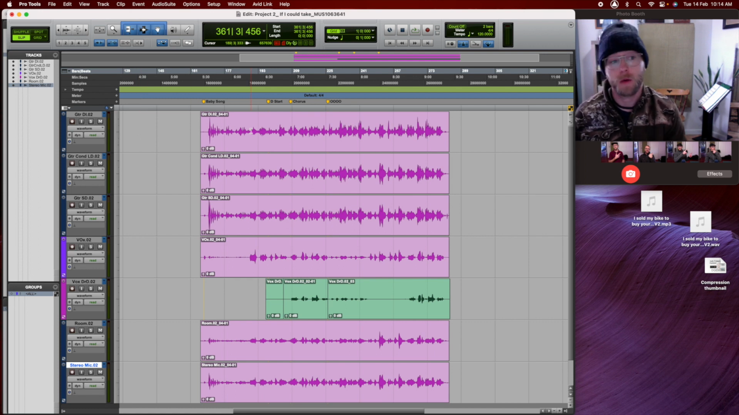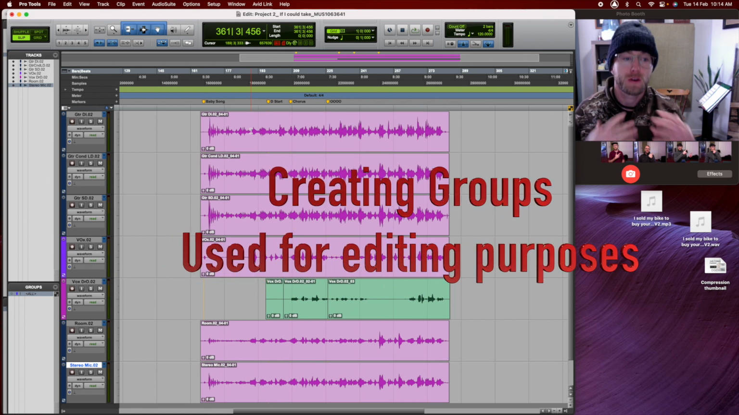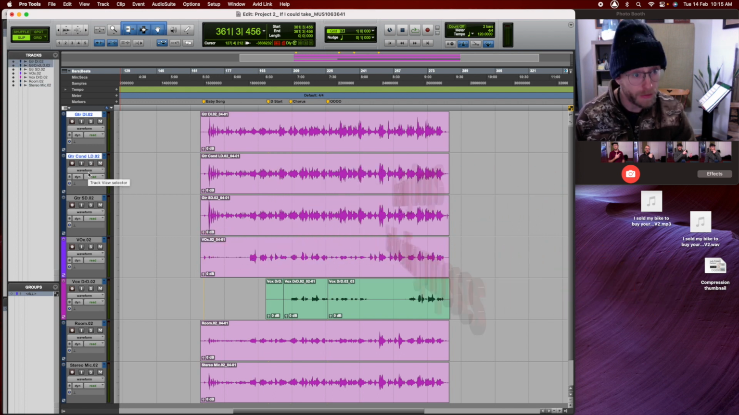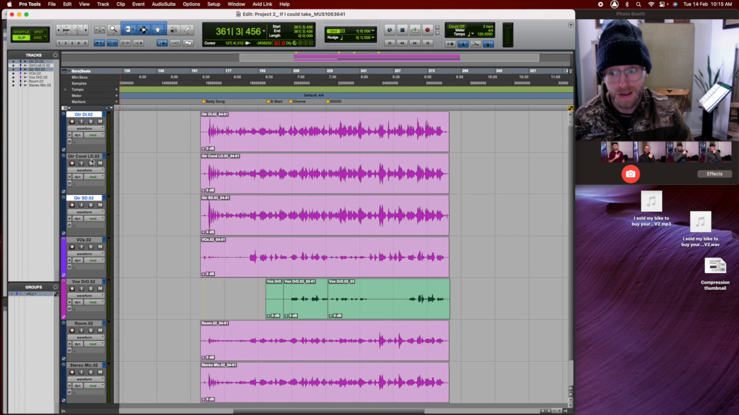Okay, so first of all, I want to talk about this idea of creating groups. For instance, we have 3 tracks here that are all for the guitar. One thing I might do with these 3 tracks is select them one at a time, holding down Command and clicking on the nameplate of the track, which allows me to select or deselect individual tracks one at a time.